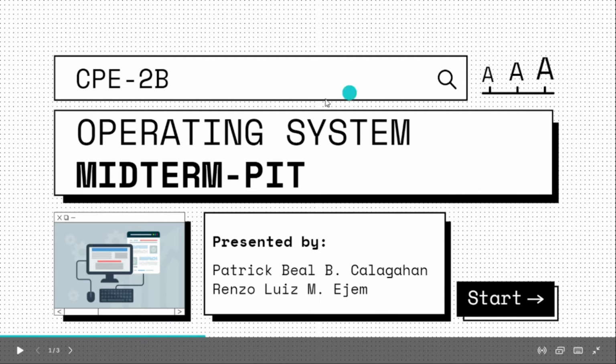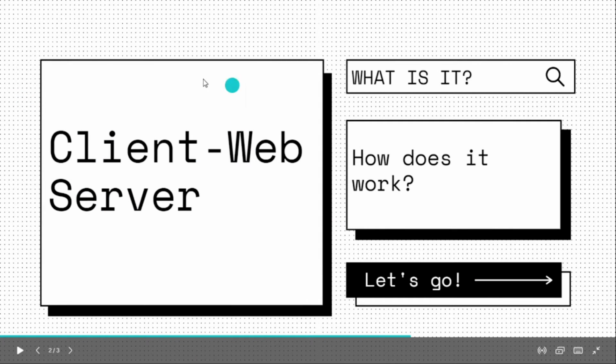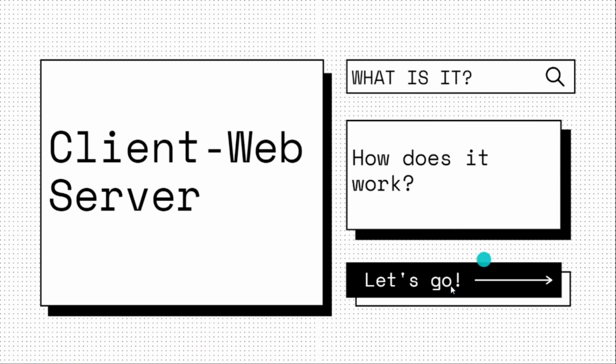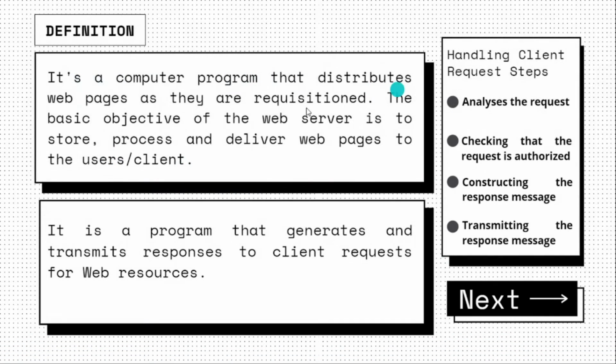This time, we will be discussing Client Web Server. So, what is a Client Web Server? How does it work? A Client Web Server is a computer program that distributes web pages as they are requested. The basic objective of the web server is to store, process, and deliver web pages to the users or client.